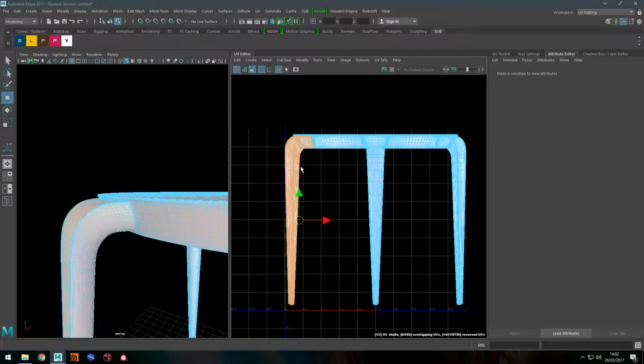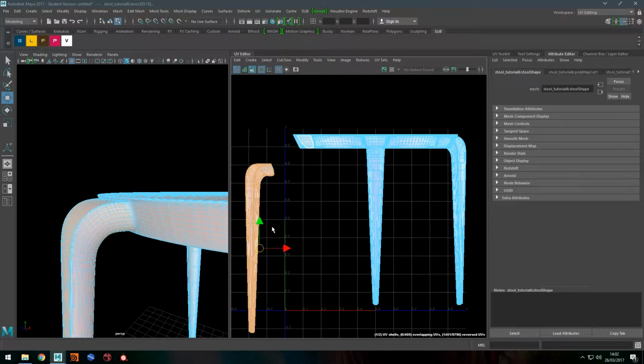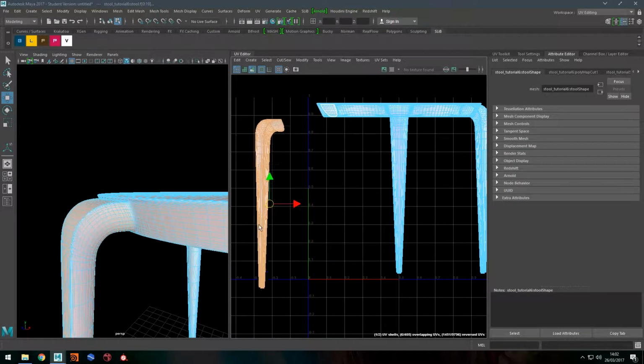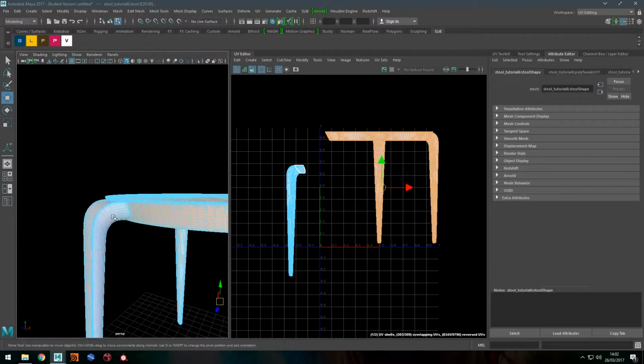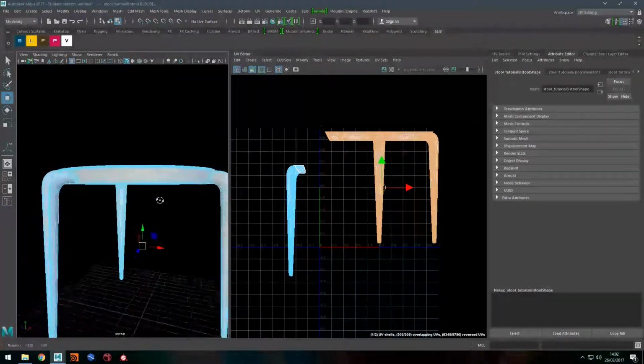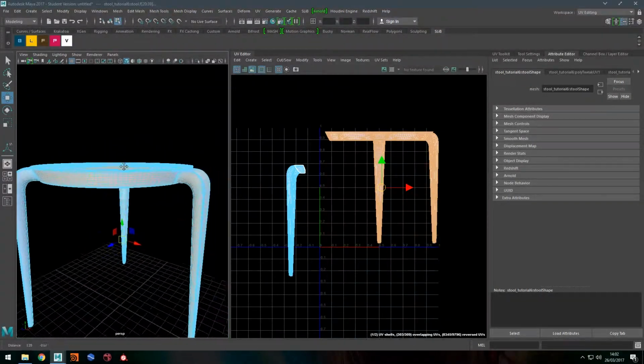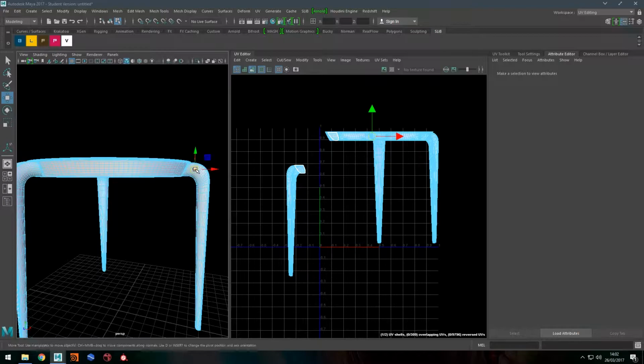So by doing that, we have now created another shell. So we've split this off. This is its own shell, brilliant, and we have this shell. So next step, what do you think we've got to do now? Yes, we've got to split off these legs.